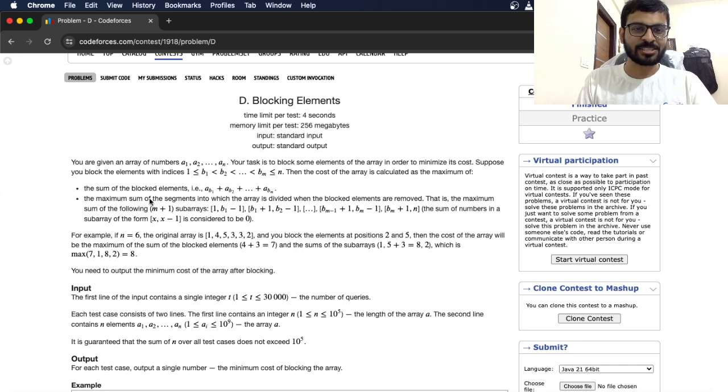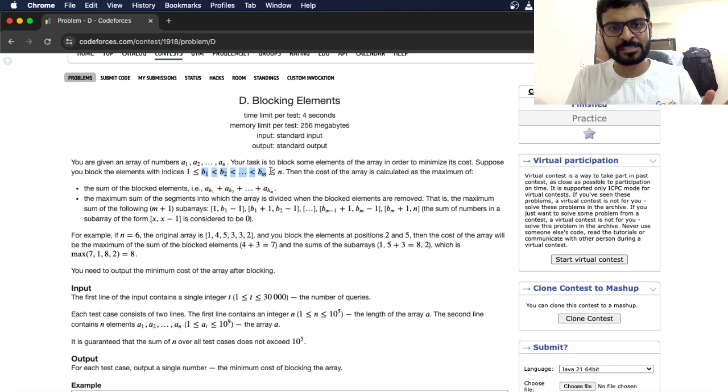The question says we have an array of numbers, there are n numbers, and we can block some of those elements. How many elements? Any number of elements. We can decide that. We will choose some indices and we will block them. As a result of blocking them, there will be some cost. The cost has some definition. We have to minimize the cost that is given in the second line itself.